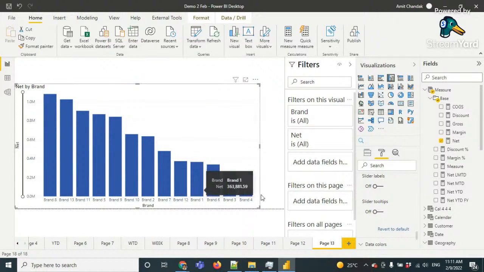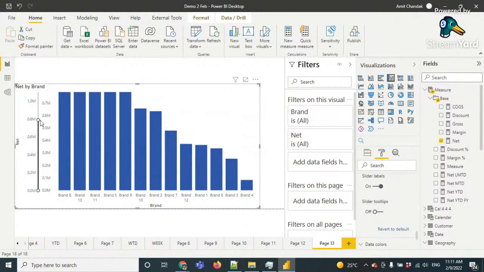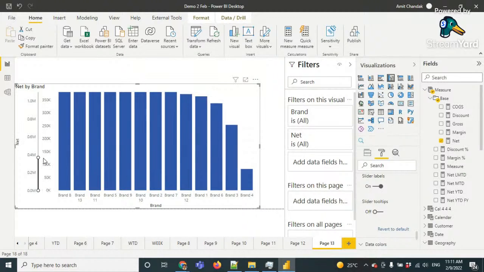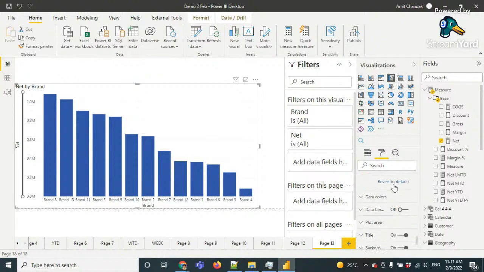Now there are slider labels and slider tooltips. If you want to show the label even when you have the slider, you can enable that. So you see these labels are changing now. Previously this value was not there. The slider label is a benefit: when you scroll and make the view bigger, you have another label which can tell you what values you are working with right now, in the zoomed view.